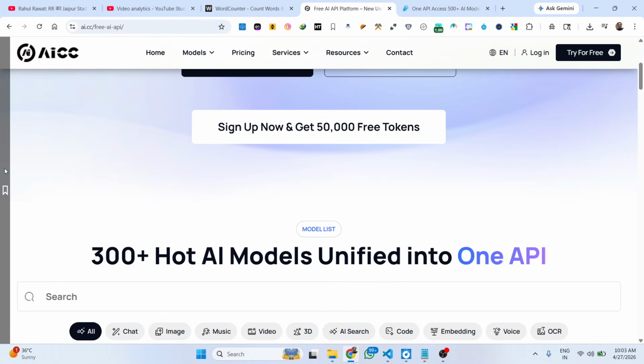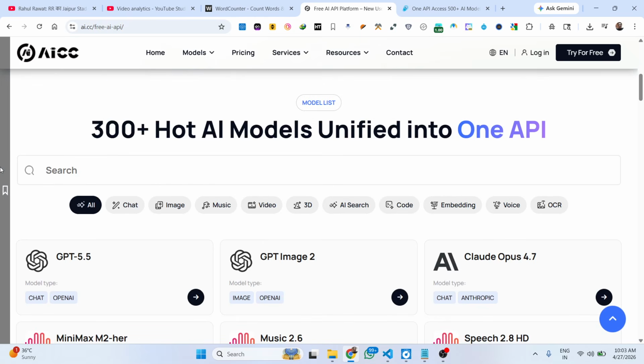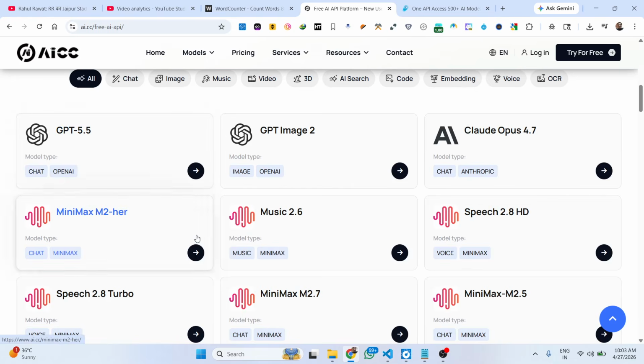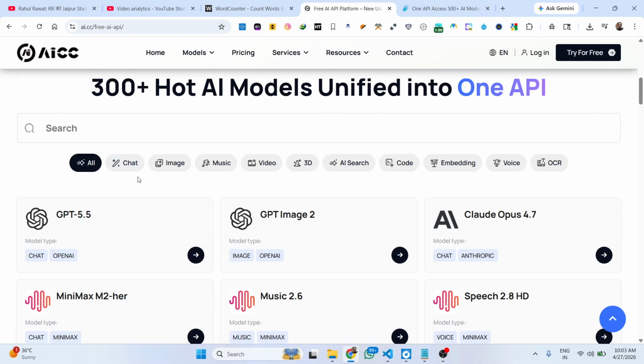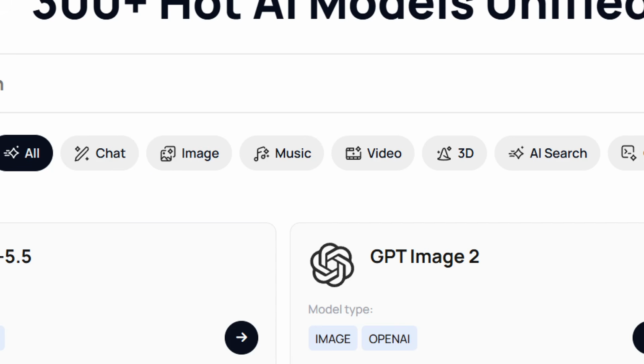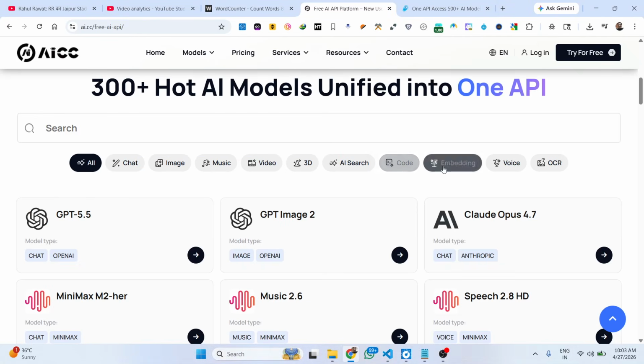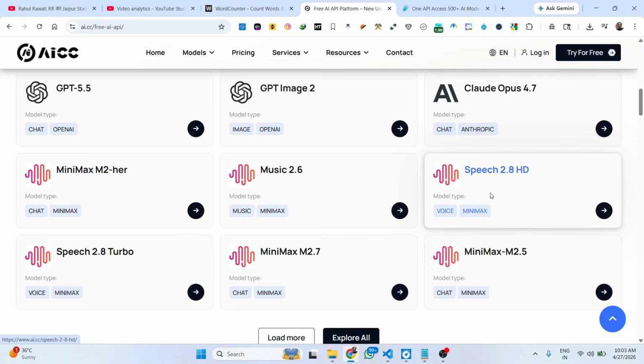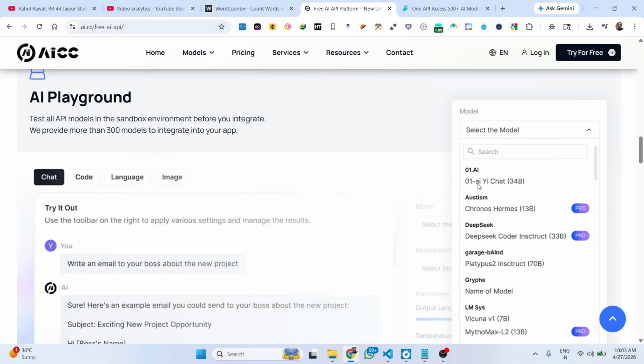So this is the website. I've given the link in the description of the video. You will see it has all the AI models related to all the categories: chatting, image generation, video generation, coding. We have Claude, GPT, Qwen, Kimi K2, Grok. So all the models are there.